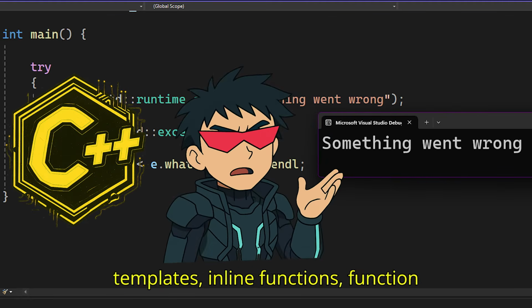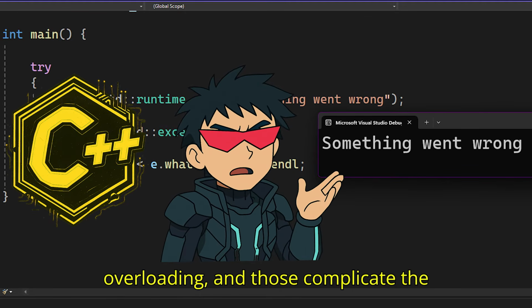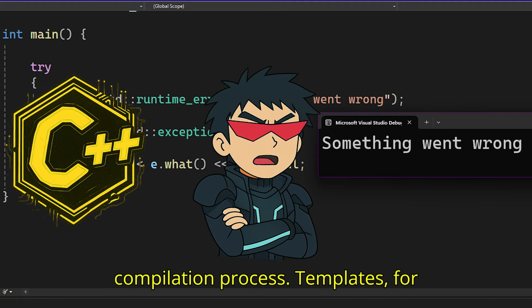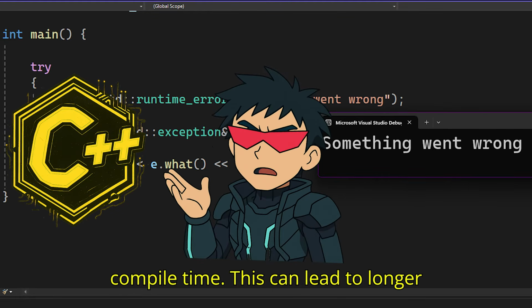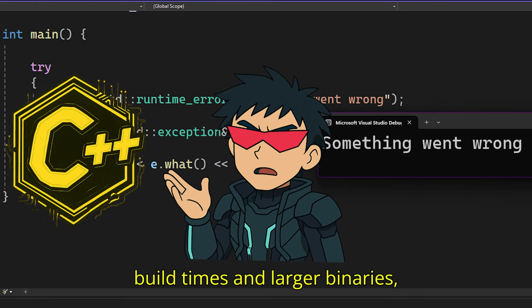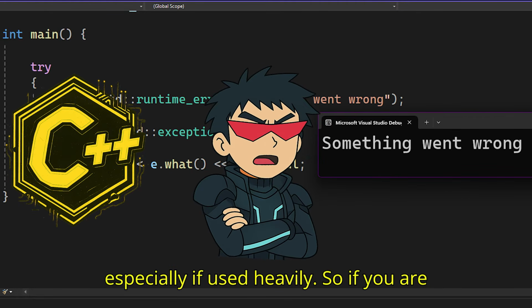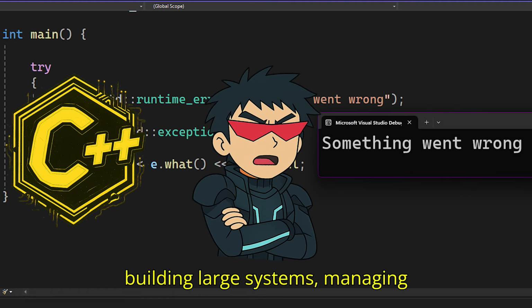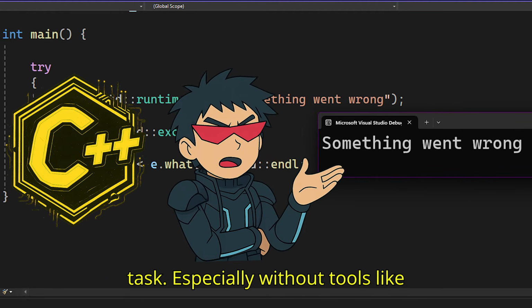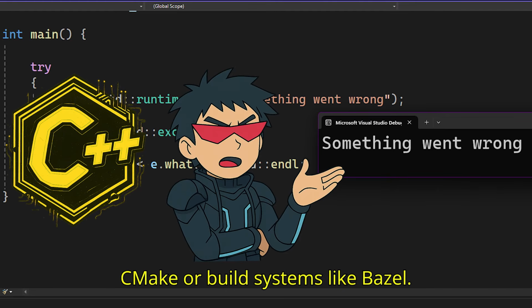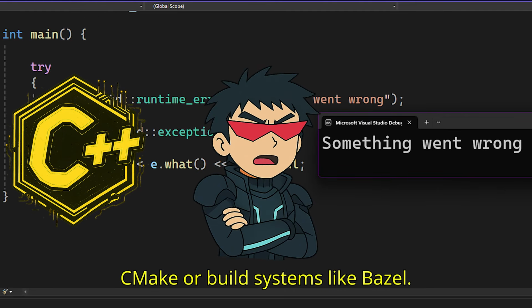C++ adds templates, inline functions, function overloading, and those complicate the compilation process. Templates, for example, are instantiated at compile time. This can lead to longer build times and larger binaries, especially if used heavily. So if you're building large systems, managing compilation in C++ can become a serious task, especially without tools like CMake or build systems like Bazel.